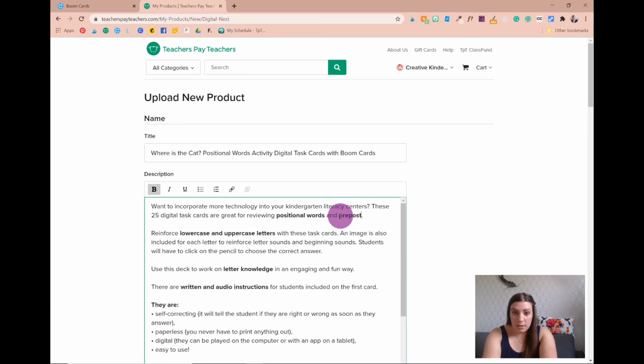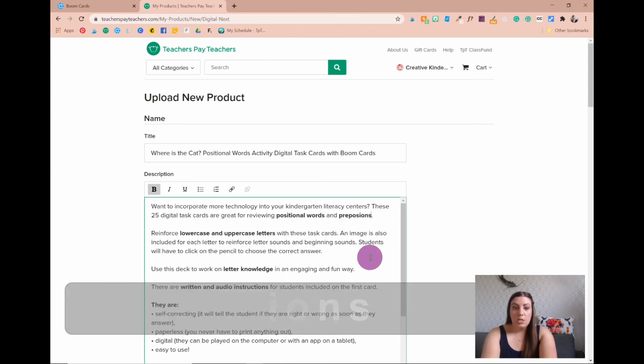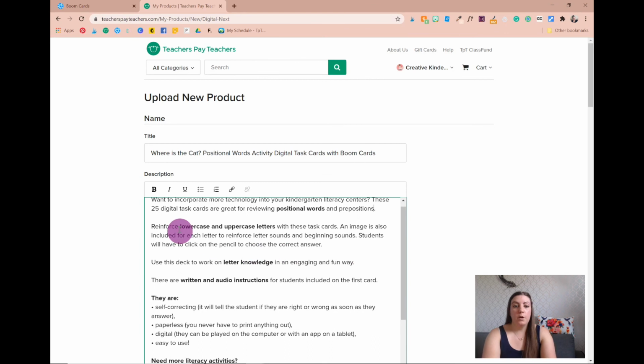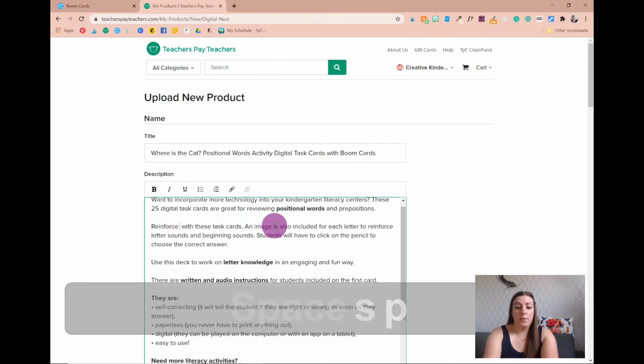I'm talking and typing at the same time, and I did not type the right one. So, are great for reviewing positional words and prepositions. Again, not spelling it correctly. There we go. Reinforce. And now I'm going to use another one, spatial language.